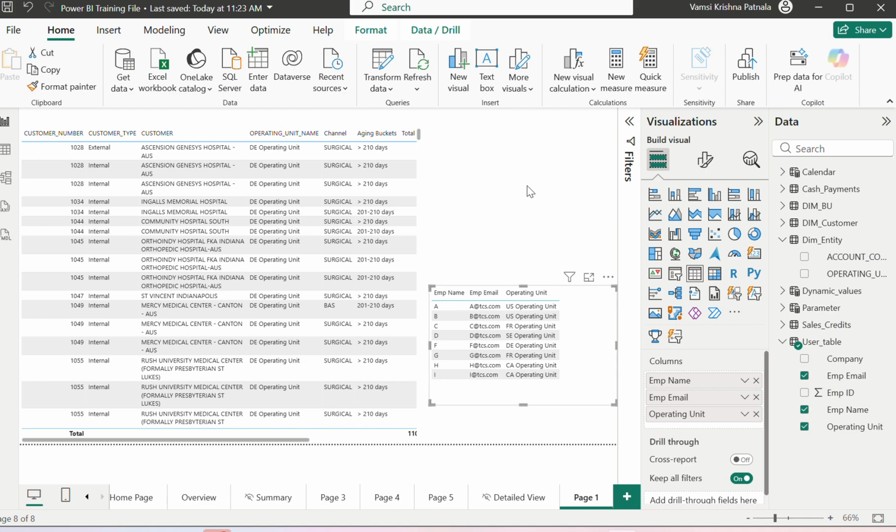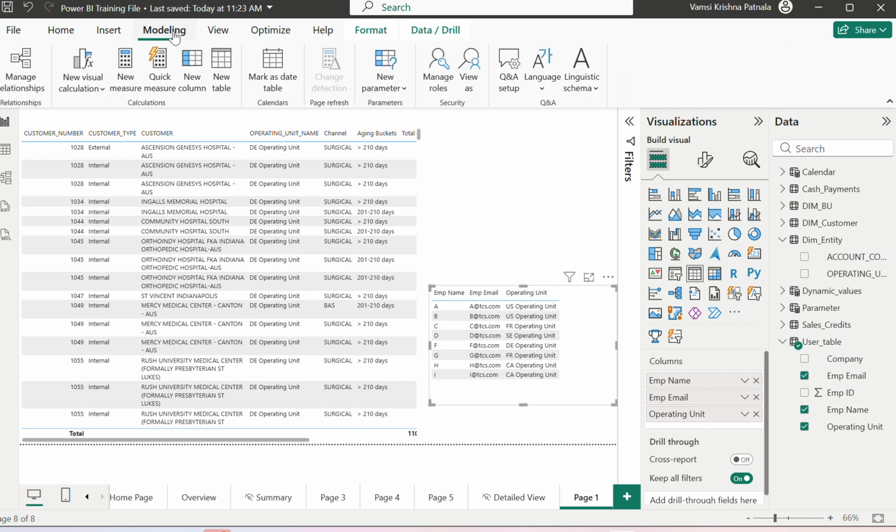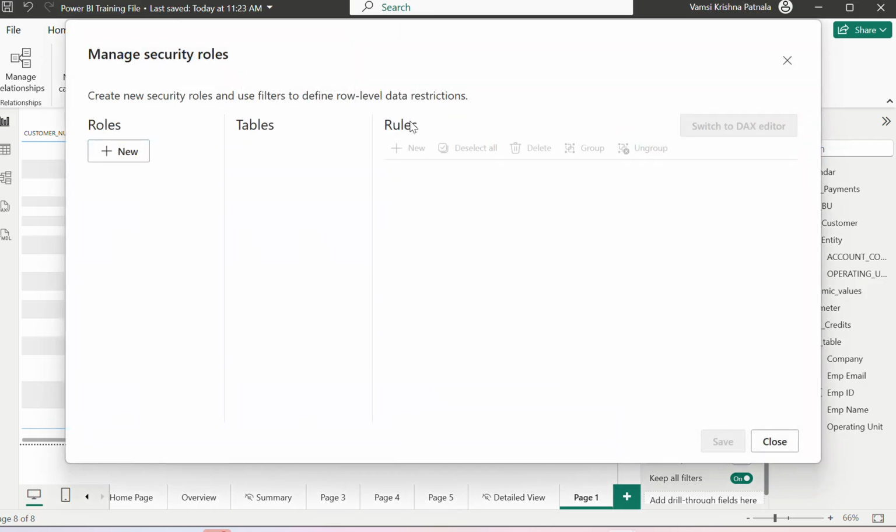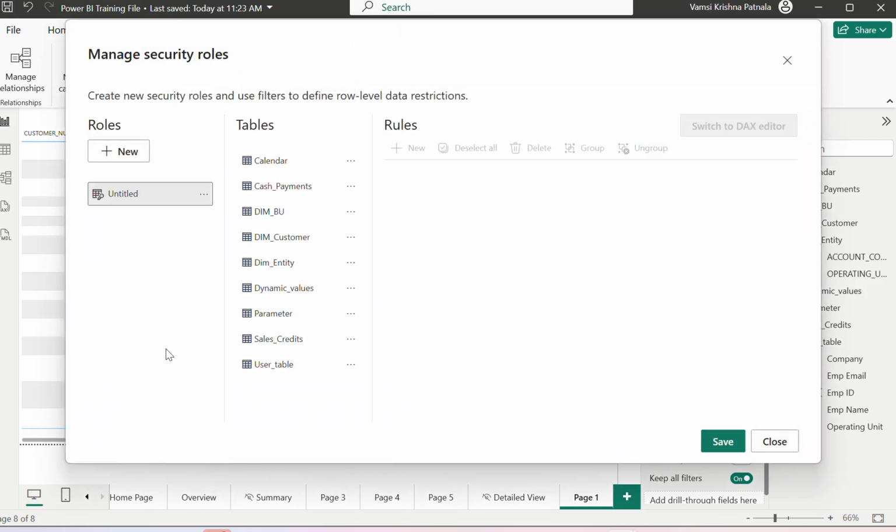Creating a role. For this we need to go to modeling, manage roles, and create one role. No need to create multiple roles because it's dynamic anyway. So one role is fine. I'll give any name, like dynamic, or something else. It's up to us.